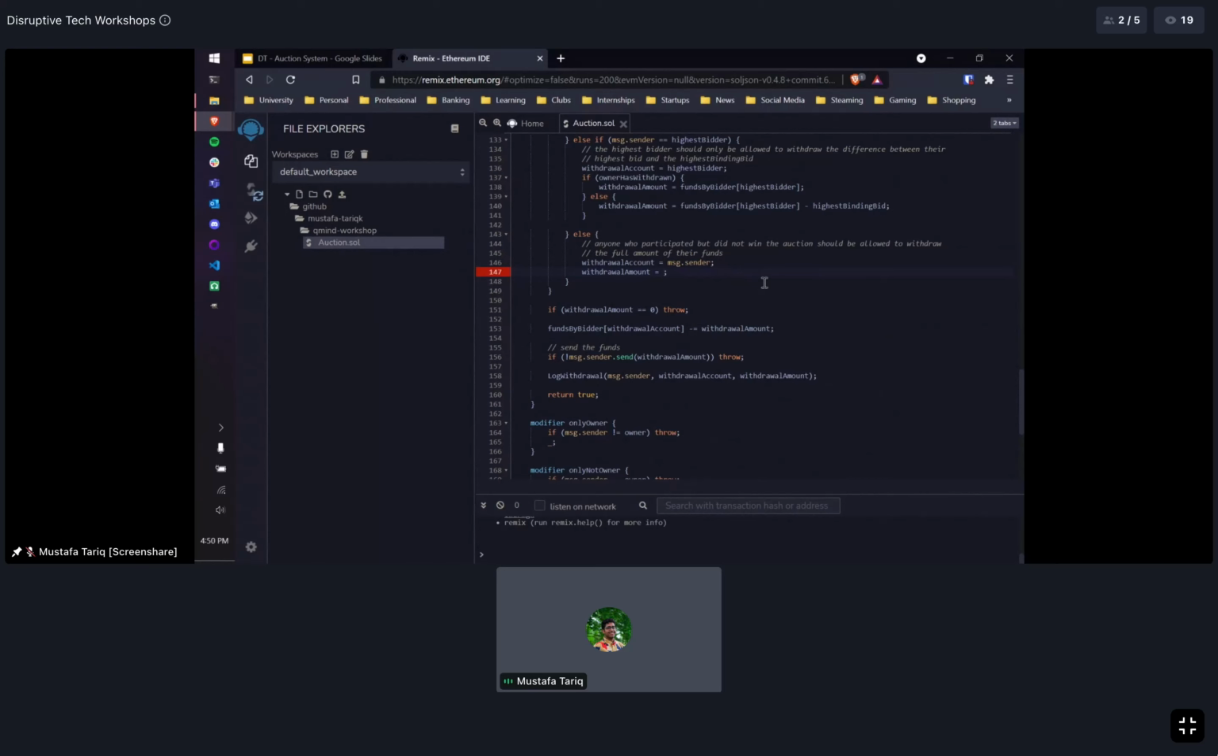Anyways, anyone who participated but did not win the auction should be allowed to withdraw the amount. We want to get the amount here, the funds by bidder, and then the withdrawal amount. Sweet. No? Account, same error. There we go, error-free code. At least I hope it's error-free. Logic errors are still a thing.